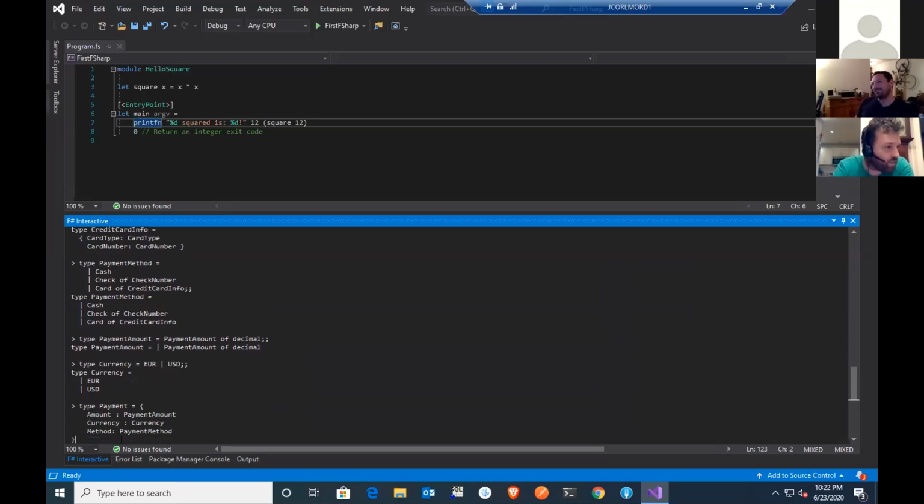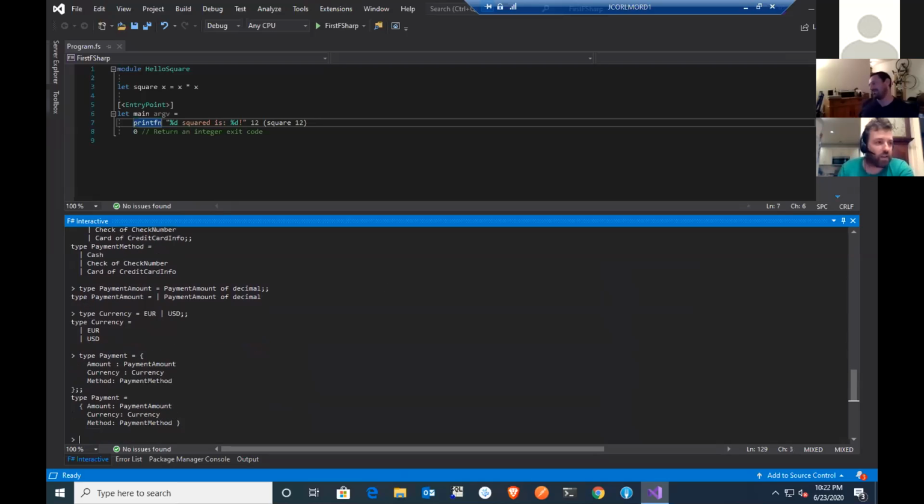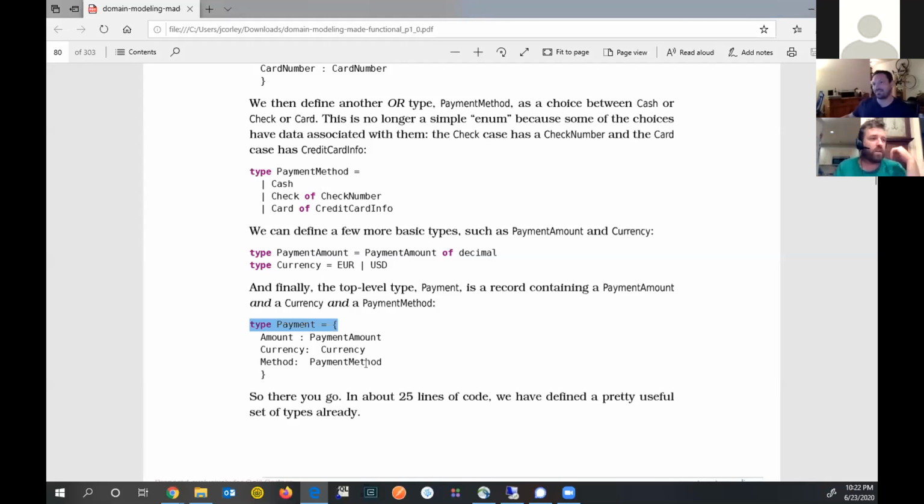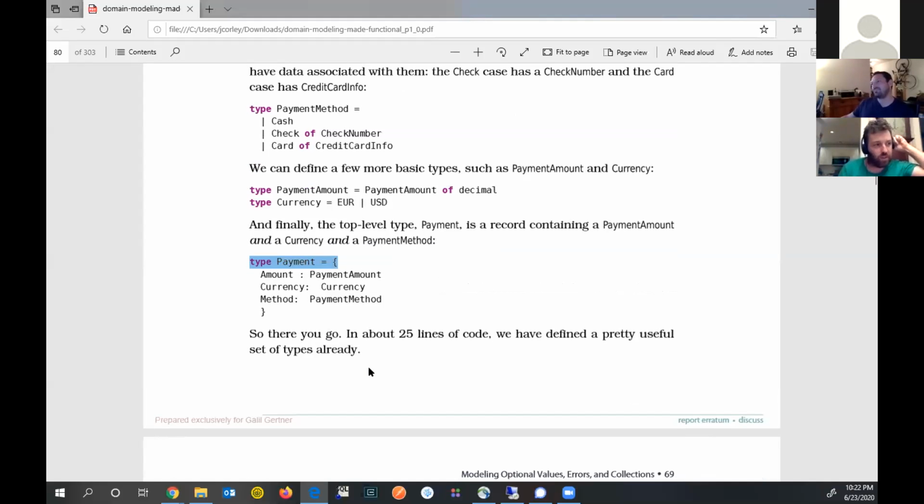In mind. So I guess it doesn't really matter. Okay. So now we have all those things. So there you go. In about 25 lines of code, we have a pretty useful set of types already. I think I get it.